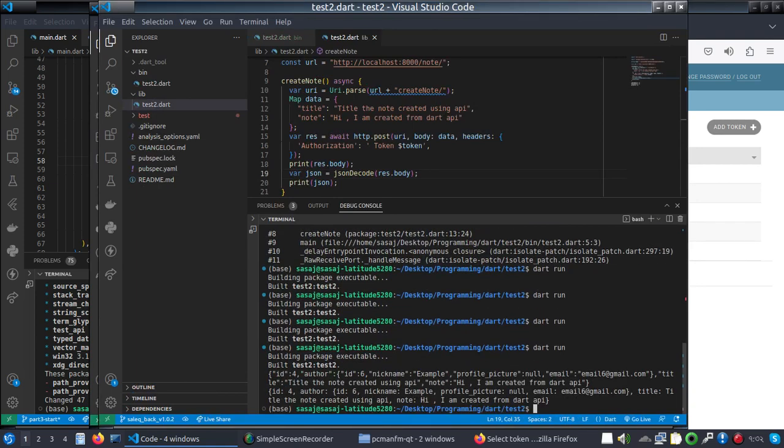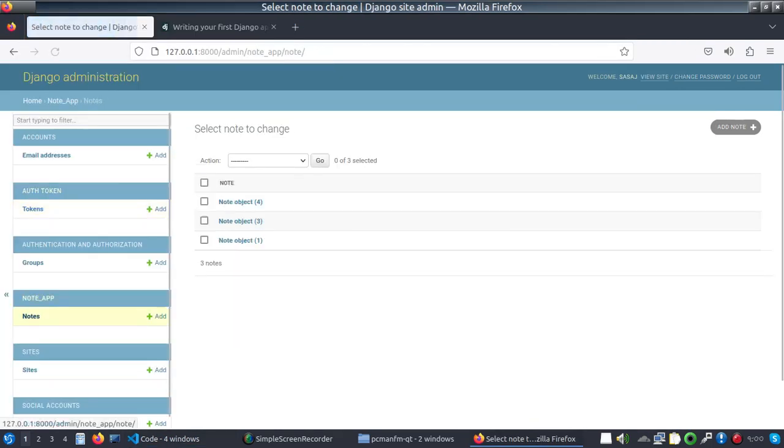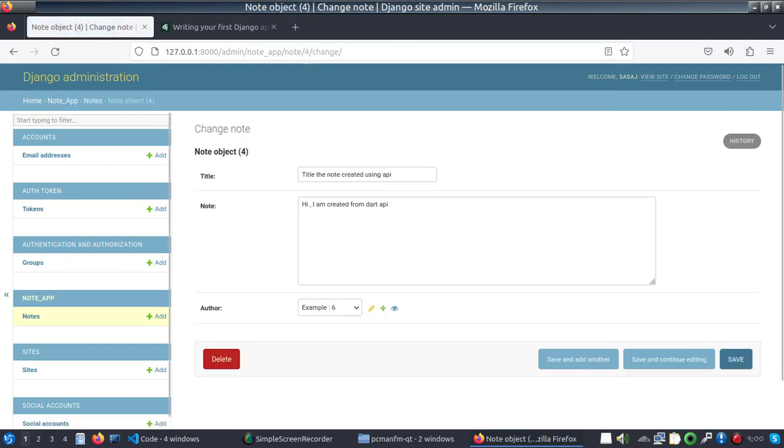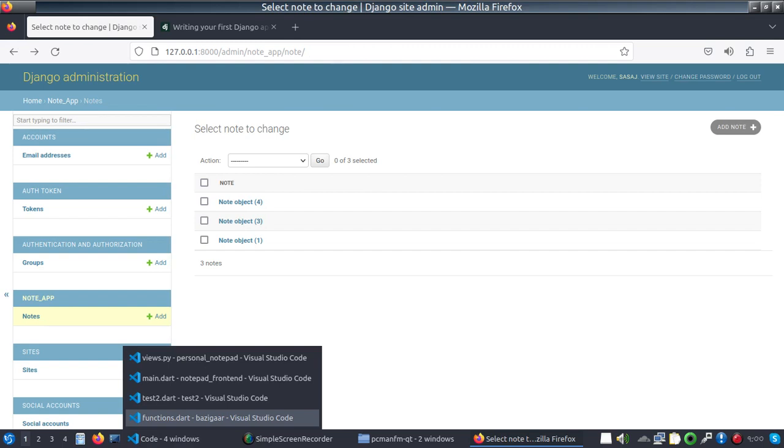wow, successfully we have created our note using Dart. If we see here, note 4 is created. Hi, I am created from Dart API. See how easy this is? How easy it is.